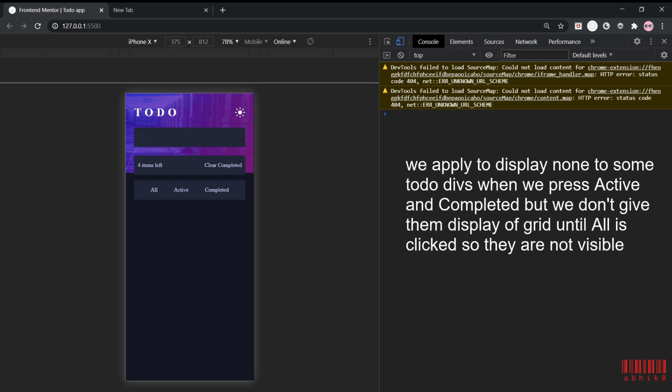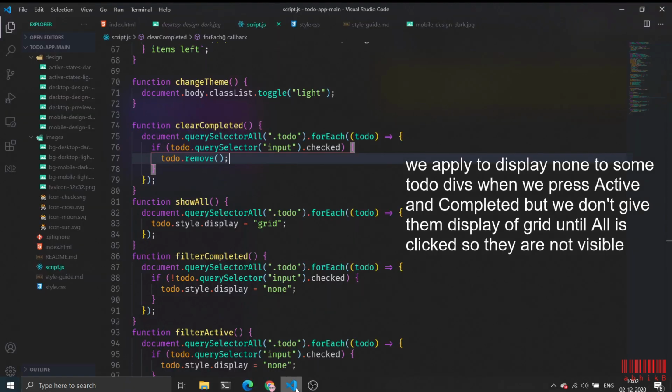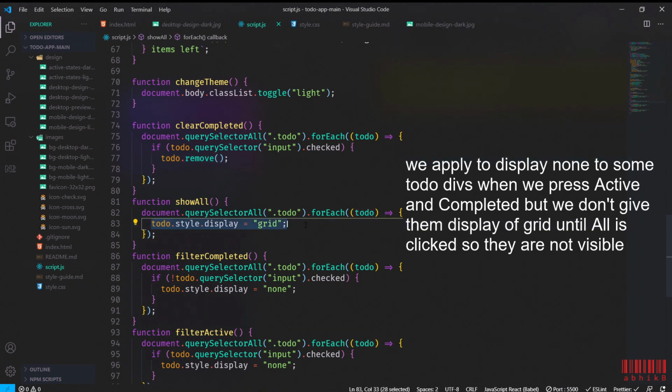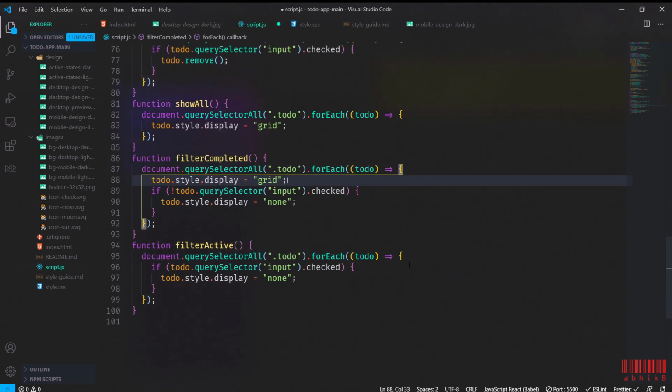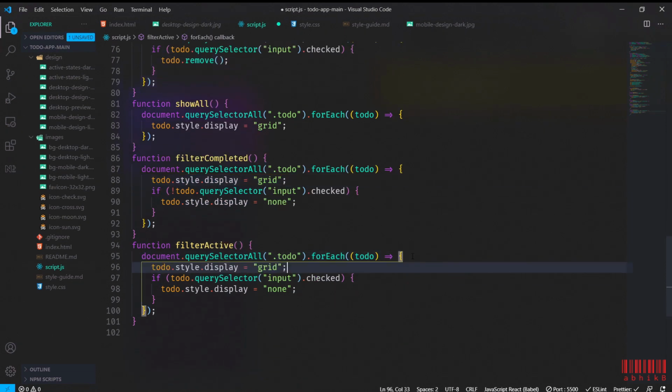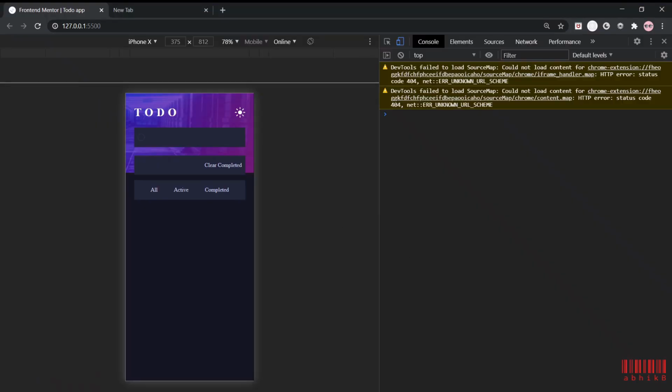Now we need to remove that display none, otherwise the display none will be kept permanently, and those items will not be shown whenever we press completed. So for that, we need to give to-do.style.display grid to every to-do item first, and then we need to filter them accordingly with an if condition, and then give a display of none. So A, B, C, and now it should work fine. You can see active is here, completed is working, so it's working fine now.